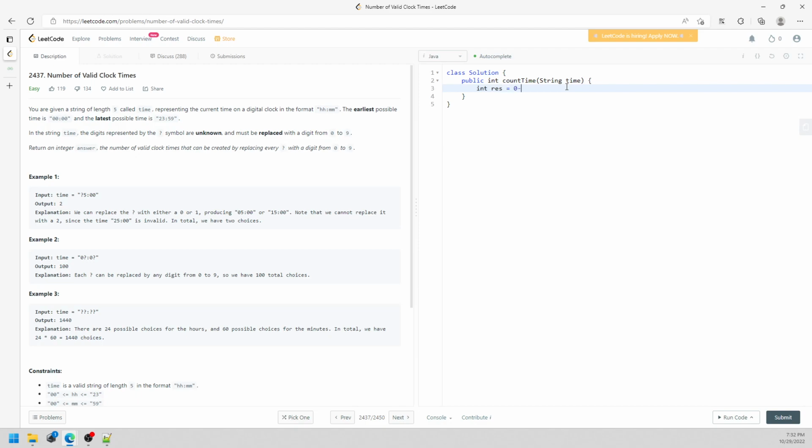So I'm going to have a return value, result, and the value is going to start at 1 because I'm going to use multiplication. I'm going to convert the entire string to a char array. And then if the t at position 4, which is the last index, is equal to the question mark, result is multiplied by 10. If the t at 3, the second last index, is equal to question mark, then I'm going to say result multiplied by 6, right?